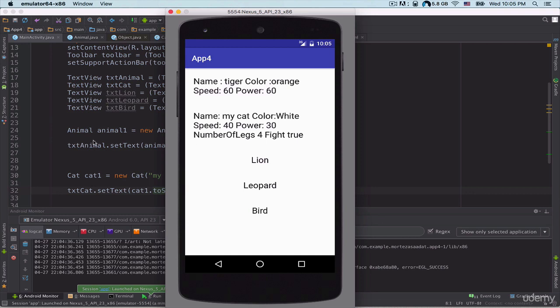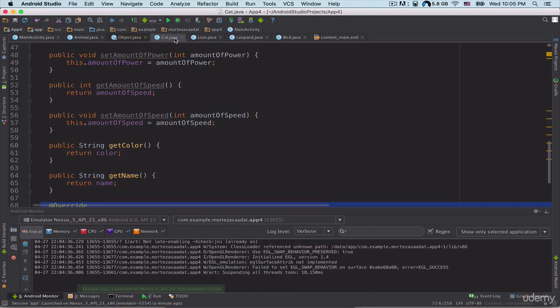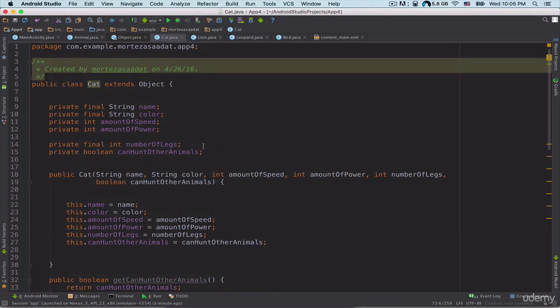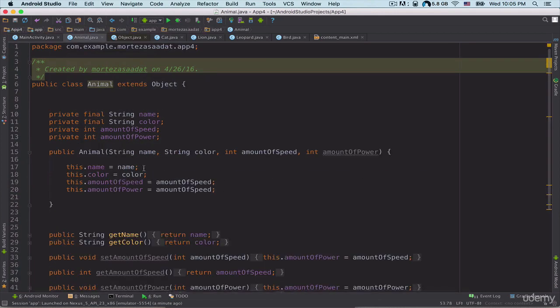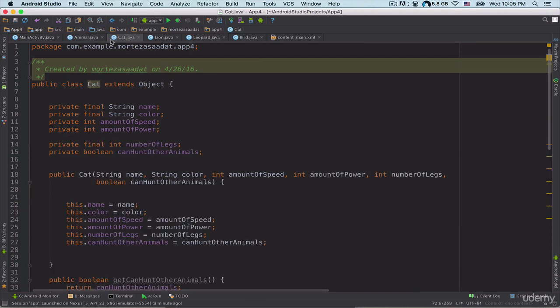Now I want to show you again the power of inheritance in Java. Let's go back inside the Cat.java file. As you can see, we've got a lot of duplicated code that is inside the Animal class. In reality, these two classes can be related to each other. This Cat class and this Animal class can be related, and a cat can be an animal. So a cat is an animal, so we can inherit from the Animal class. So Cat extends Animal.